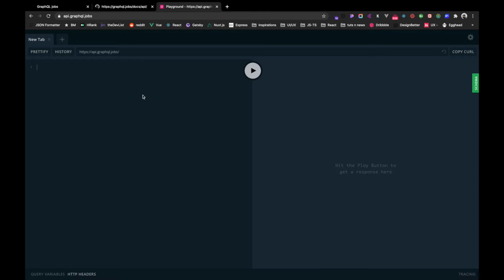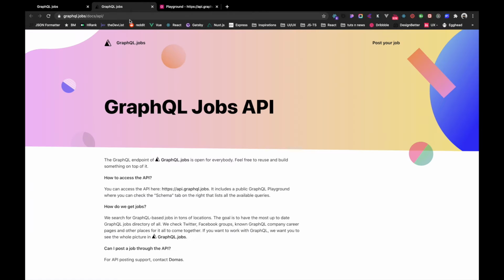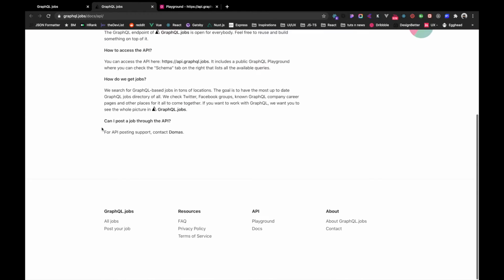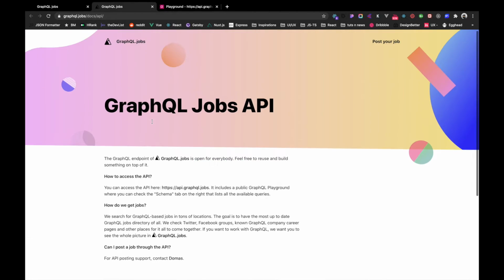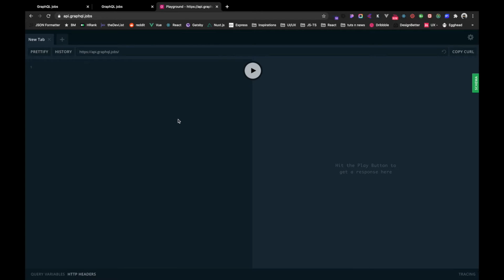So on the right, you can see schema, and meanwhile, the GraphQL jobs documentation is just this much, and the endpoint is open for everybody, so you are free to use it. So talking about the playground, on the right we have schema, and on the left here we can write our queries.